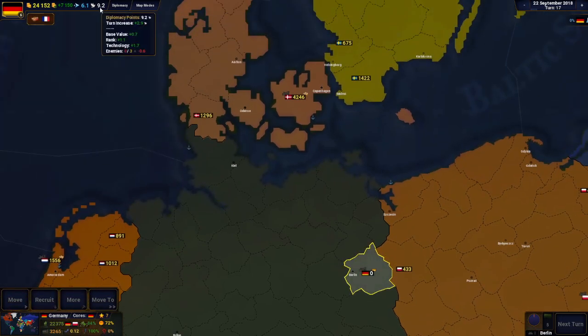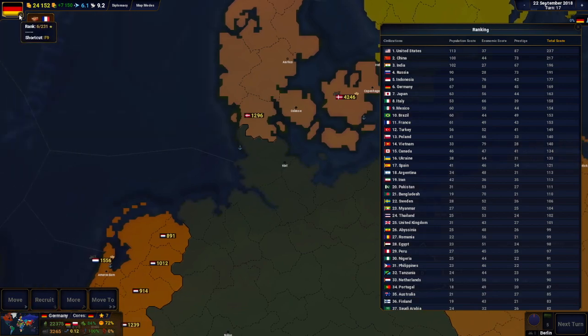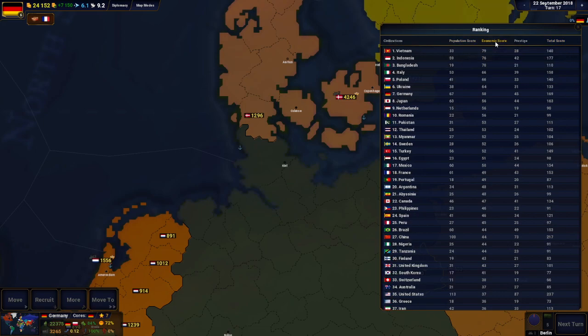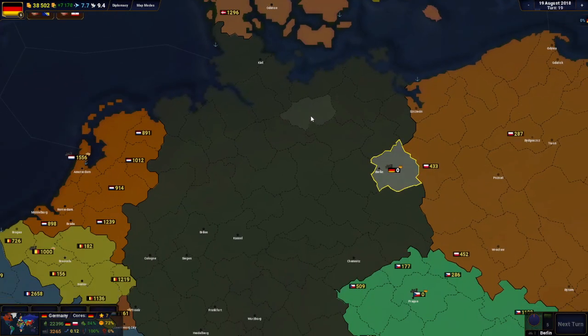Next we're going to talk about diplomacy points. So the base value is just what you get. The rank, which is if you press F9 on your keyboard, it will show you the ranking. So if I go to number 6, as it says up here, there I am. I am currently number 6. And this all adds up from population score, which I am number 5th, and economic score, which I'm number 7. Prestige, I don't know what that does, but it all totals out to number 6. So I get 1.1 diplomacy points each time, and then technology is 1.7. So that's that.